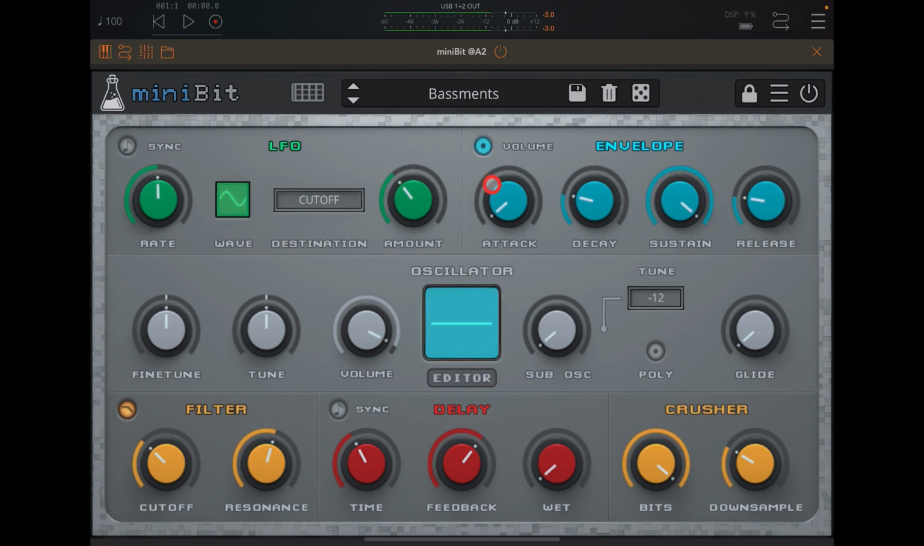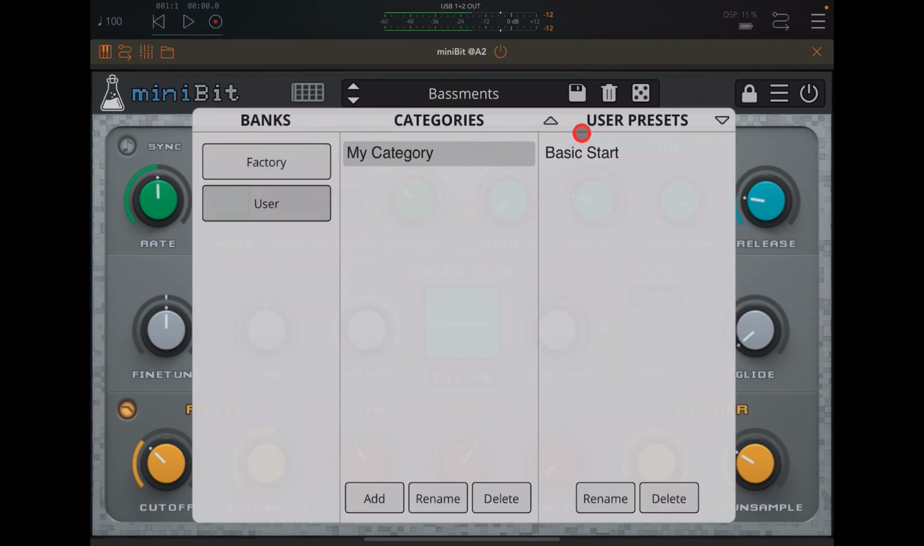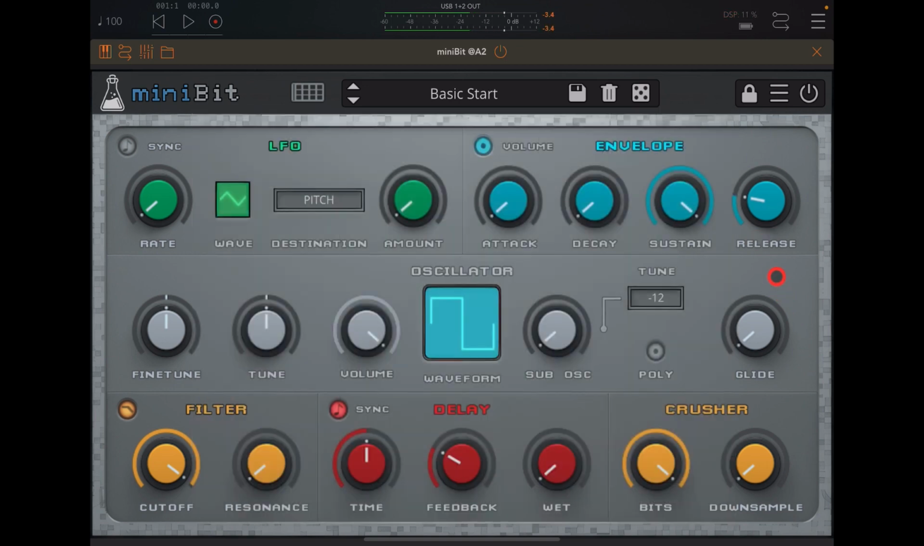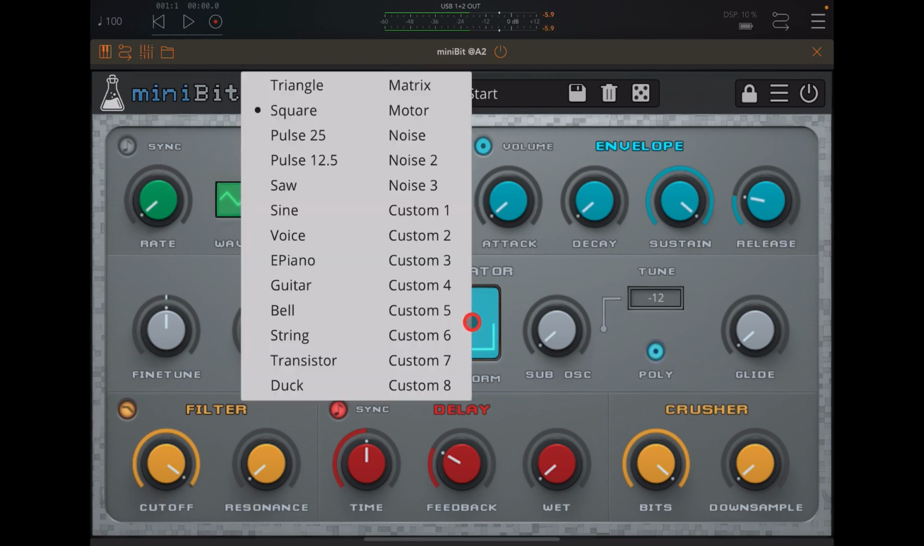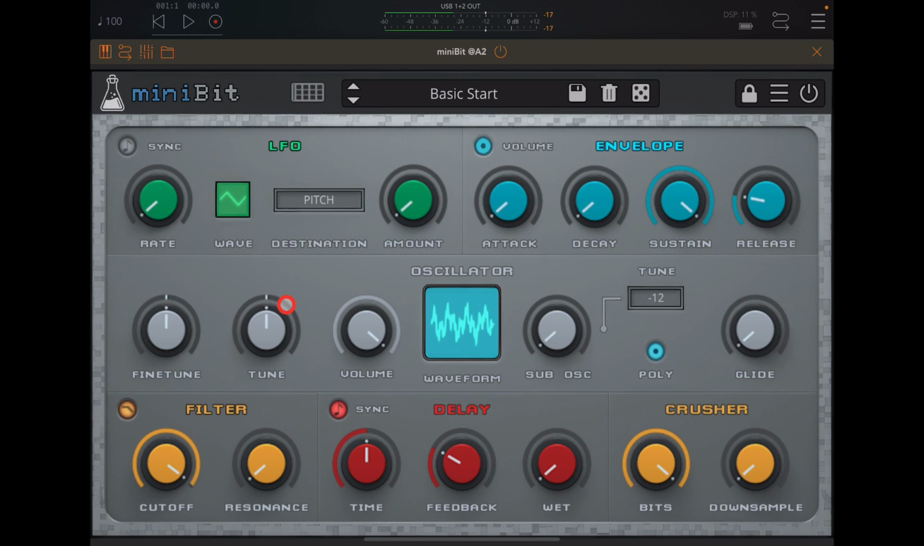Right, okay. Let's do this, shall we? Let's go to... I've already created one called Basic Start, which is more or less the same. So there we go. That'll take us back to the start point. Let's turn poly on. What other waveforms we got down here? So you got bell. String.